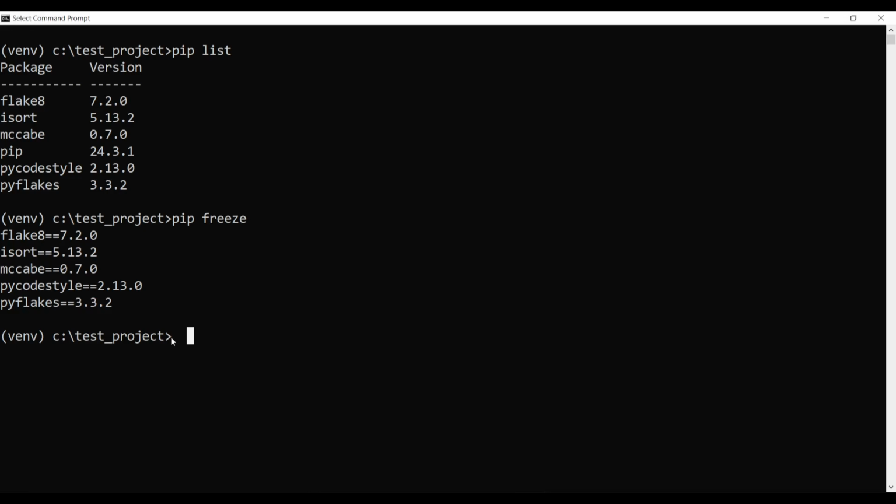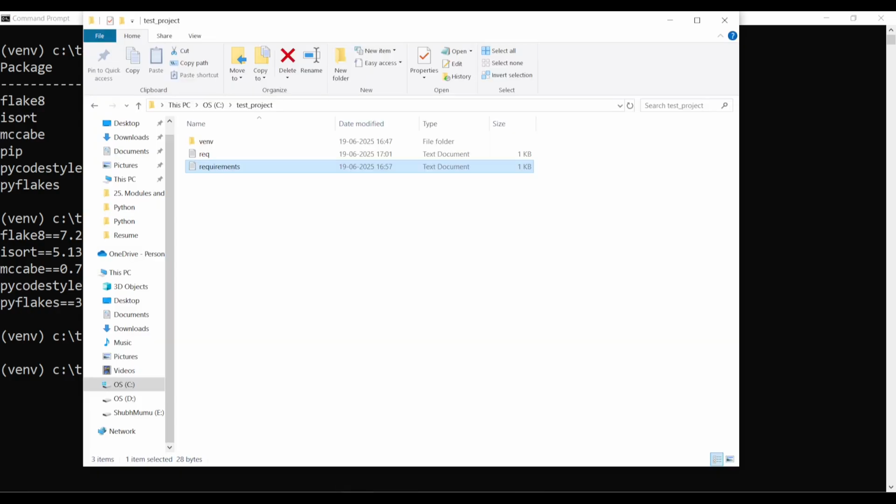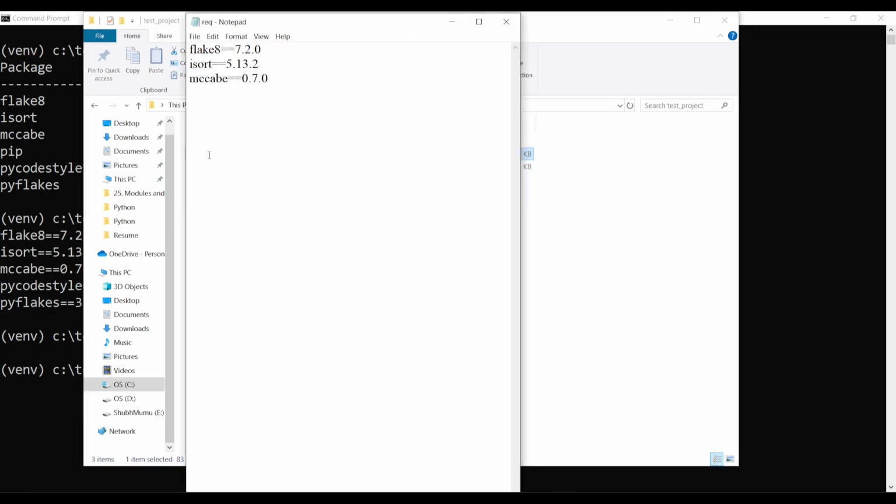So to create a requirements file from already installed packages, we can write pip freeze, then redirect to a file name like req.txt. So this will create a req.txt file. Let's check that. So here we can see the req.txt file is created. Let's open it. And we can see all the Python packages along with the versions are saved. So this is how we create the requirements file.